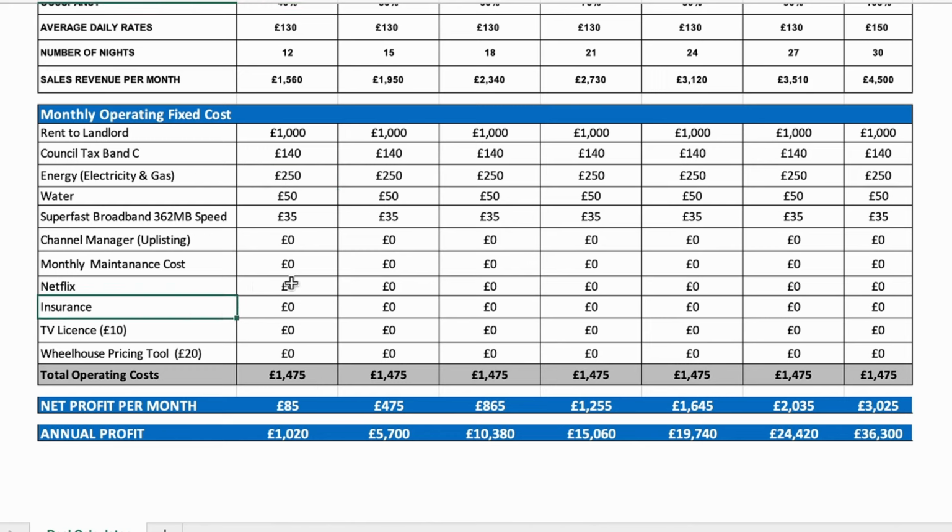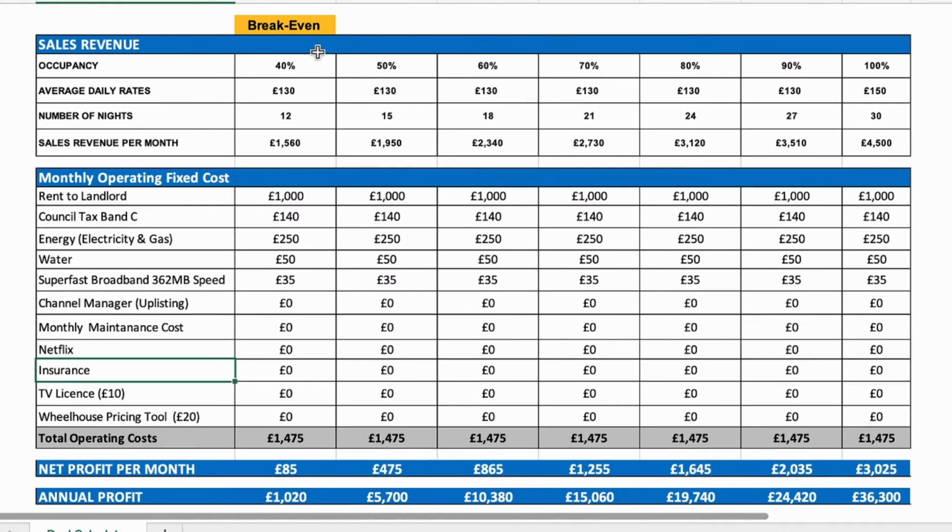There are also insurances here, because we pay the insurance for the portfolio. I didn't include it here, but for your one property, you could be paying about 30 or 40 pounds on insurances, TV license 10, 15 pounds, all these. So you can include them there. Even if we include these low numbers here, I'll still break even on this deal at 40%.